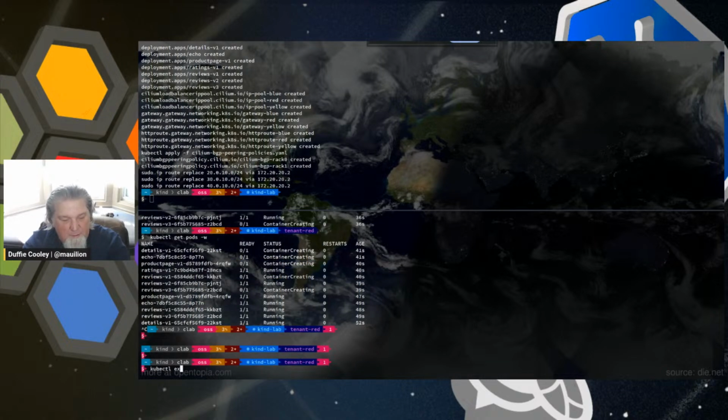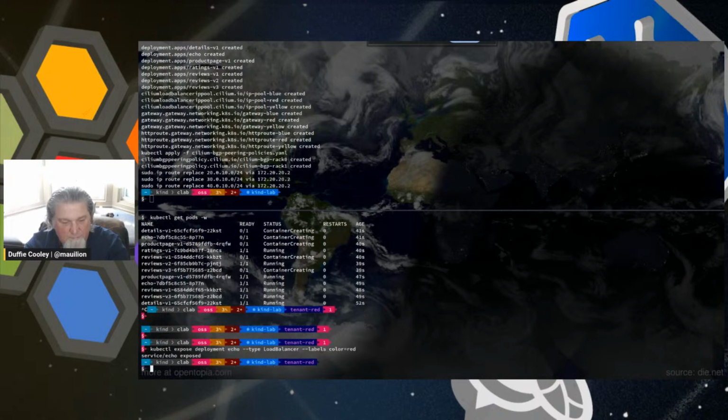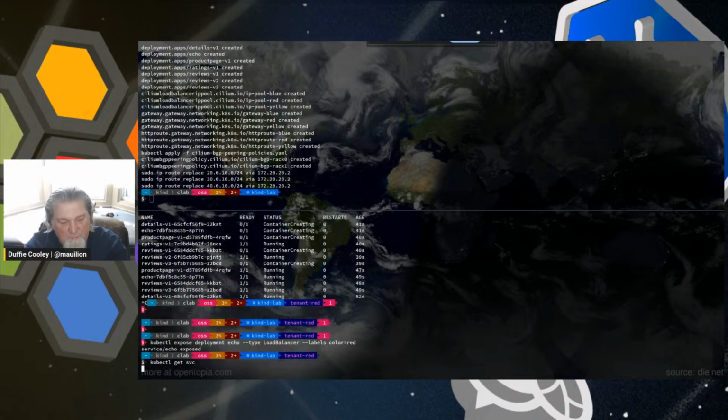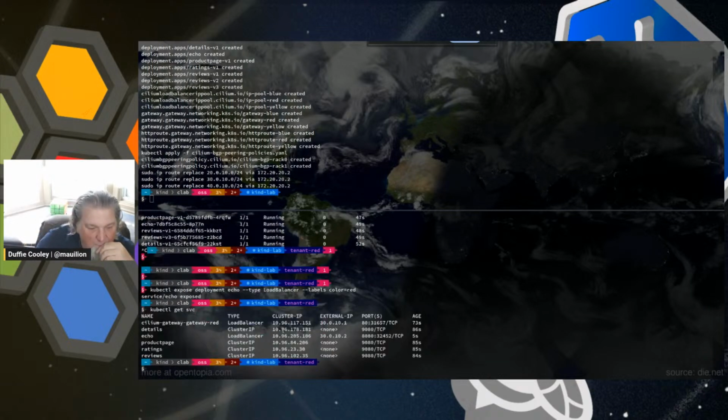Kernel expose deployment echo type load balancer labels color equals red. Kernel get SVC. We got our service of type load balancer. It's exposing it on port 8080.